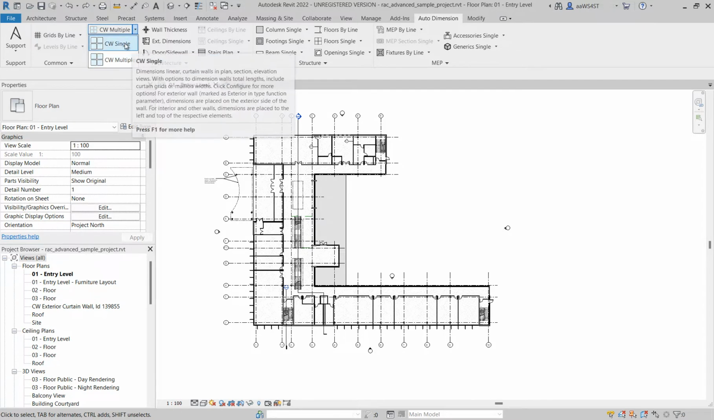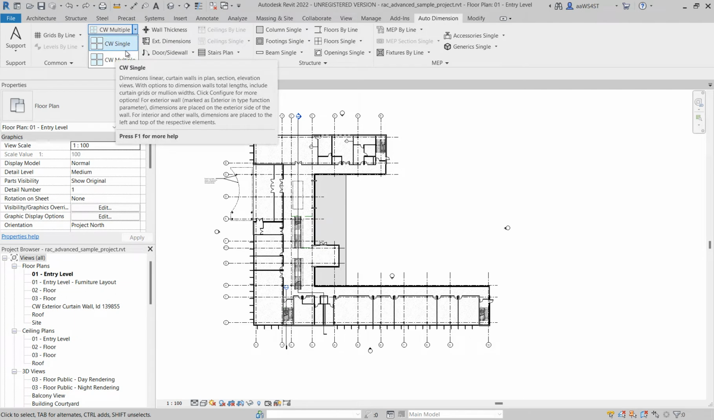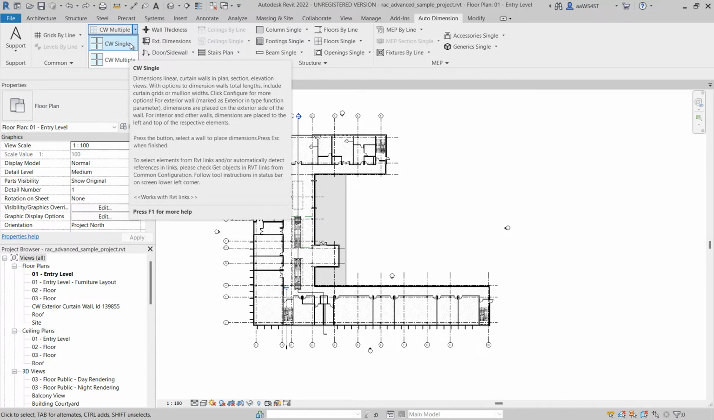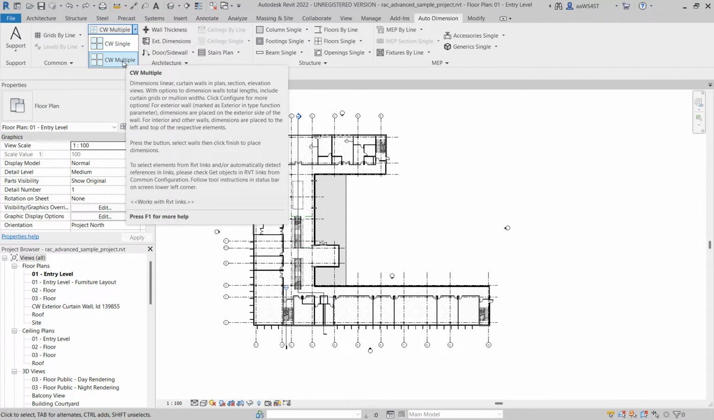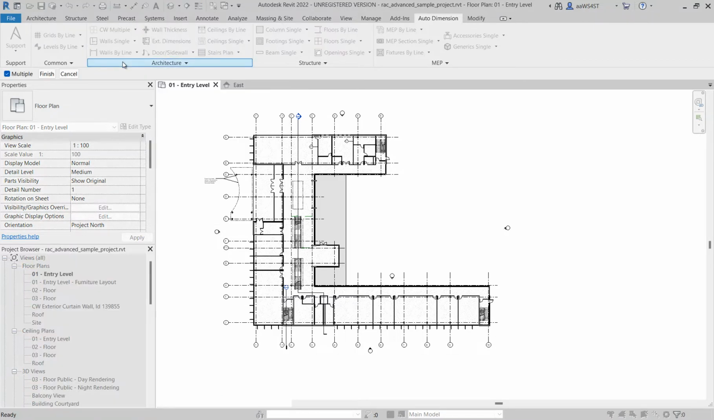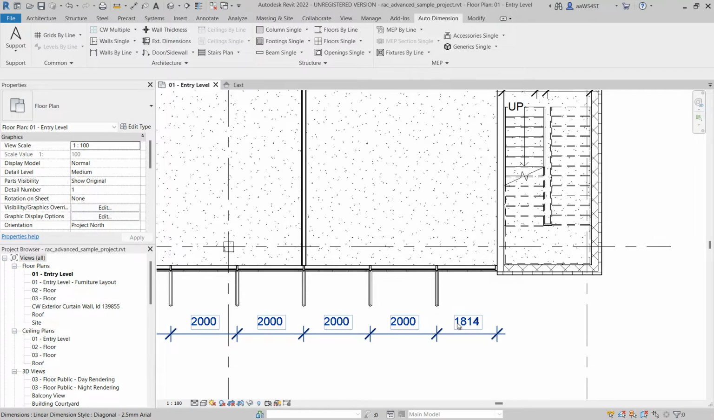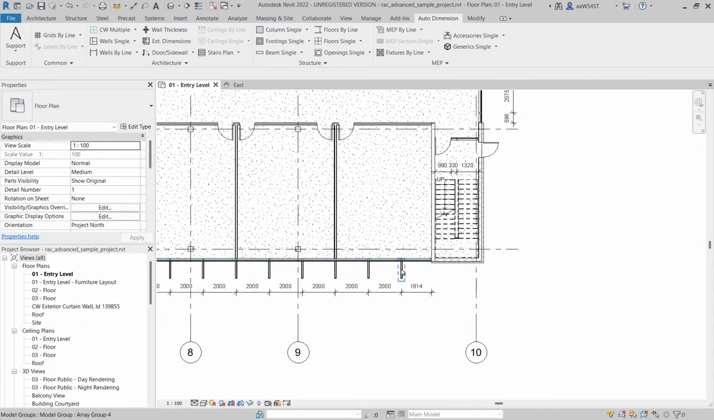Let's start off by placing some of these curtain wall dimensions. You have two options, the single option and the multiple option. Single lets you select only one element at a time to dimension, while multiple lets you select multiple elements to place dimensions at once. I will choose multiple and select all the curtain walls in plan, click finish, and now you'll see that I have dimensions placed for the curtain walls.